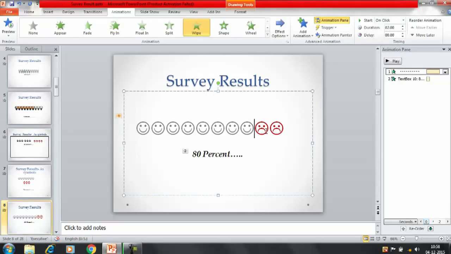But once again you need to convert the entire thing into the picture first, and after that you can provide an animation like fade in or appear for the two objects. So this is how we can represent the survey results as the symbol also.